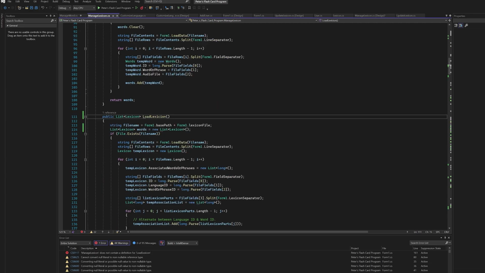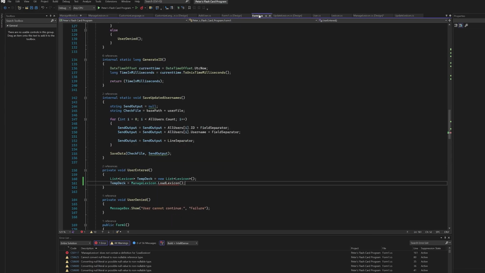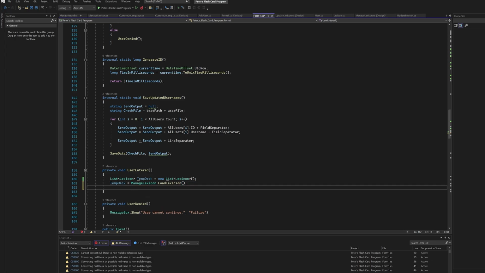Oh, I need to add a public static list lexicon. That's what we needed in there. Now we come back here, and now this should work. Let's make sure we get this dot load lexicon, and we'll send that in. Now we will have temp deck available for use within form 1. So that's perfect. Now we still need to get the words that were included with this.